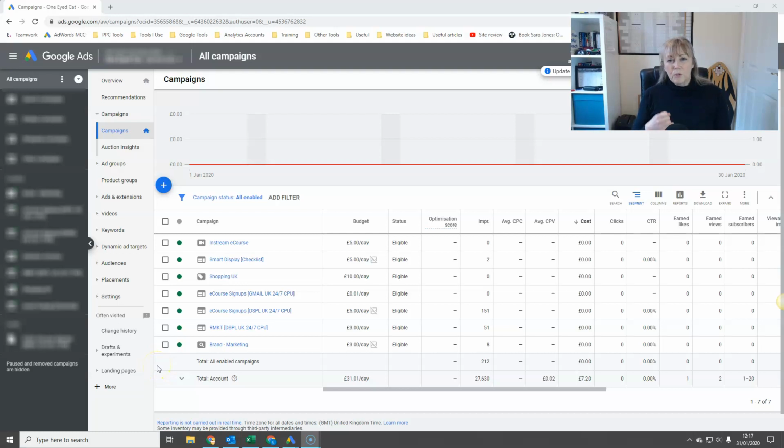So automated rules, what are they and why would you need to use them? Automated rules inside Google Ads allow you to perform certain tasks automatically, or they allow you to send an email when specific conditions are met inside your account.